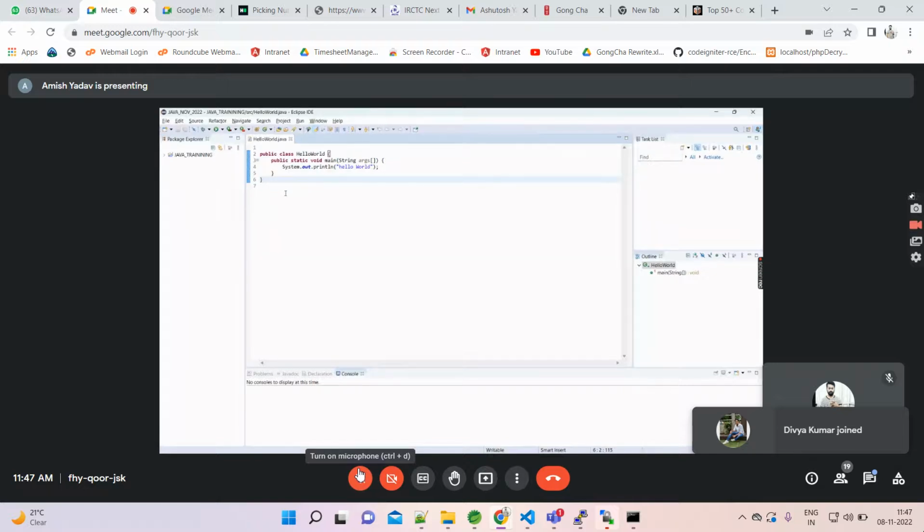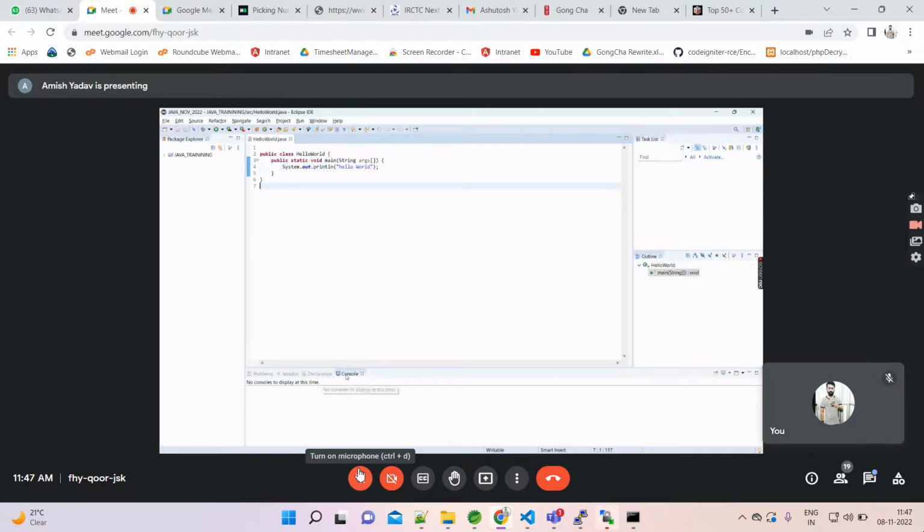So yesterday we wrote this program, right? We just printed this hello world statement in the console. If you are using Eclipse, there is a console option here. If you write system.out.println, what is this system.out.println? For printing any message to the console, we are using this statement. Okay.